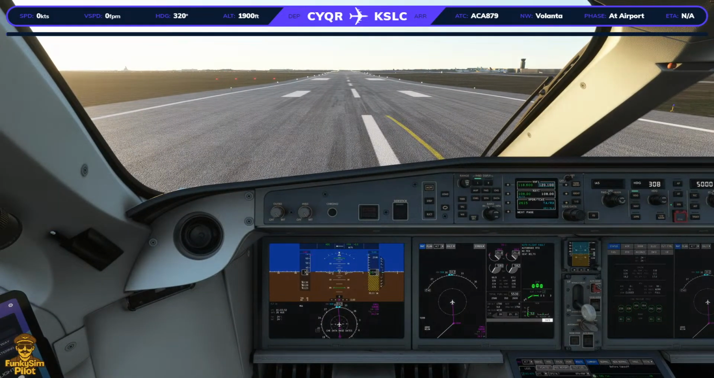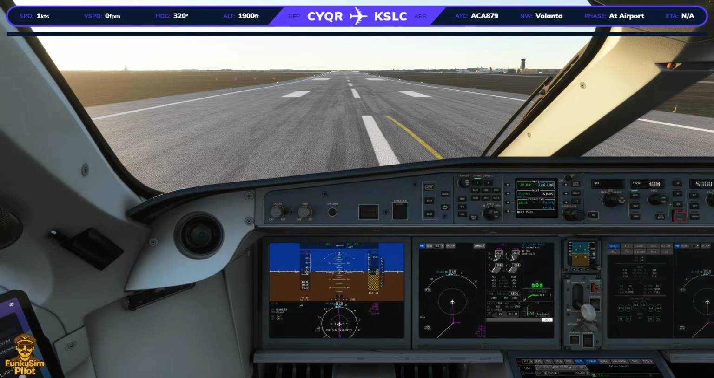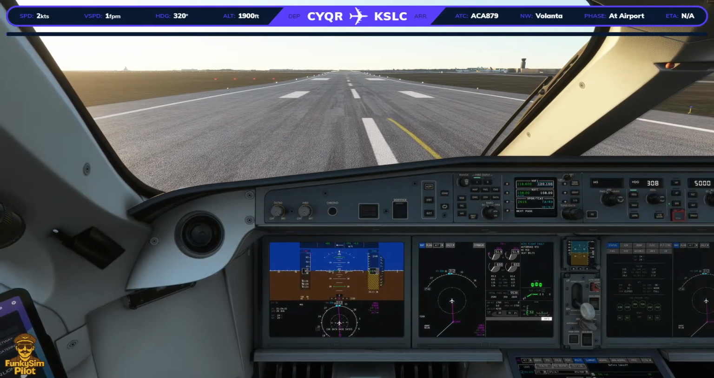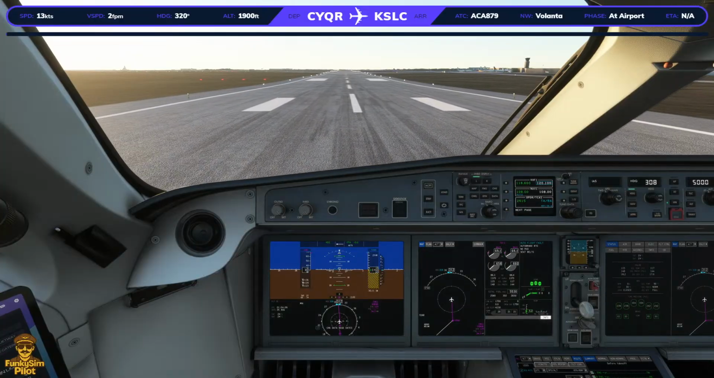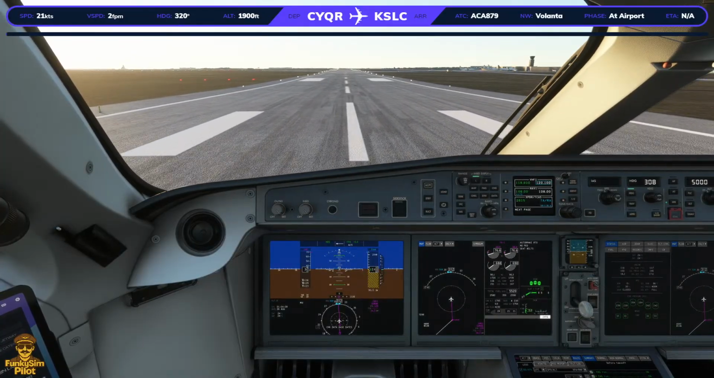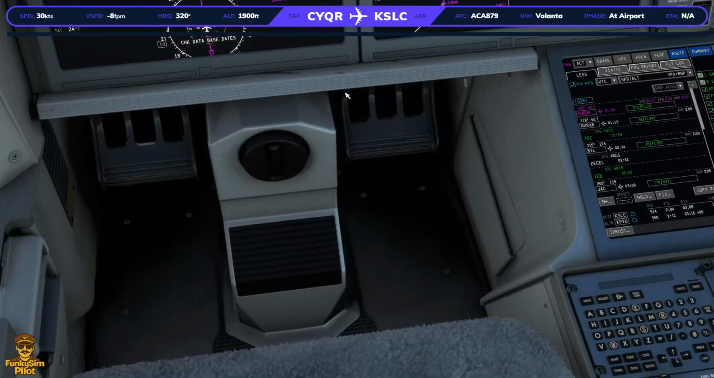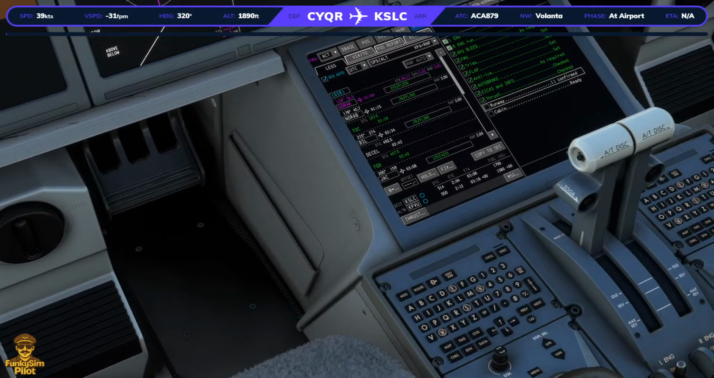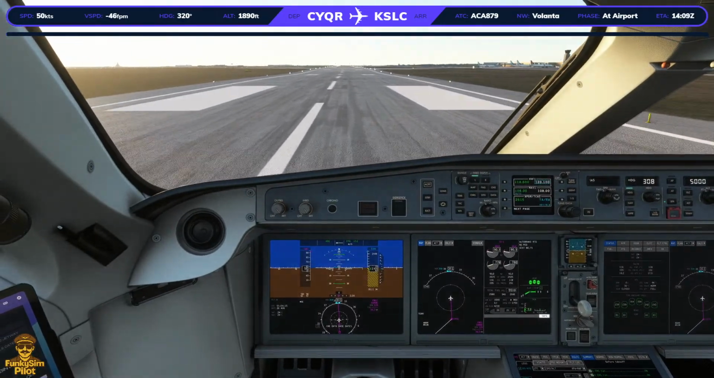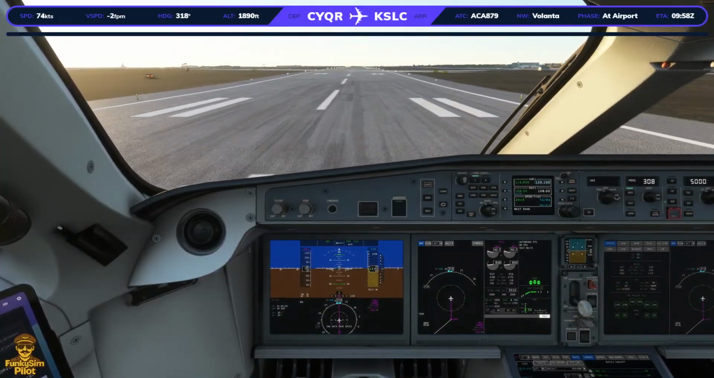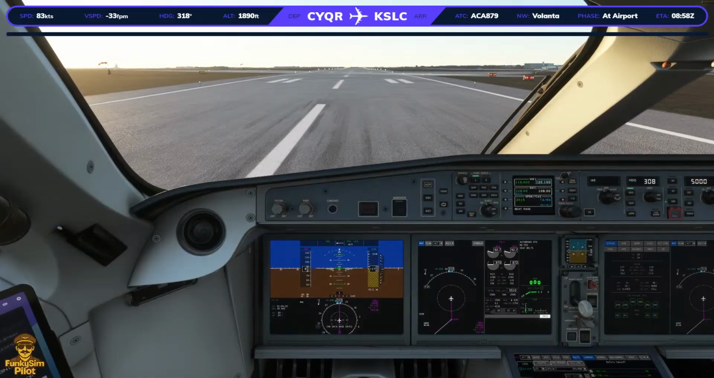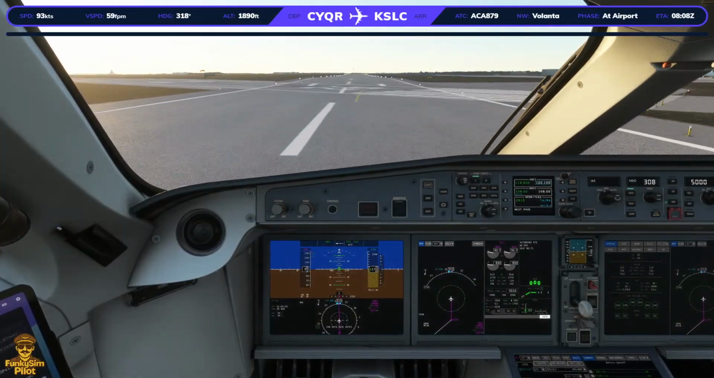Alright, so parking brake released. And let's see what this baby can do. So standing still, we're at like 27 FPS. Totally forgot that, whoops. Let's go all the way forward. So we got 17 FPS, 15.